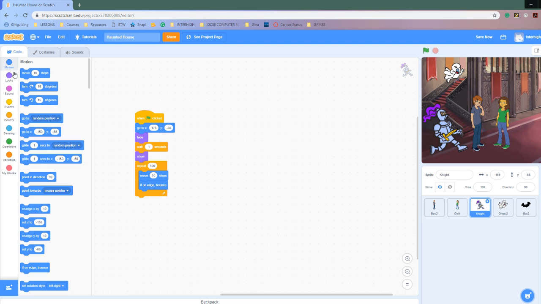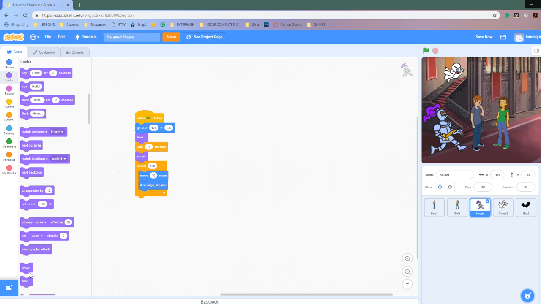I want to hide him at that point, and then I want him to call the ghost out. So hide. Now the ghost is visible at this point. We don't want the ghost visible at the start, so we're going to code the ghost to disappear until the ghost receives a message from the knight. So first of all, we've got to make the knight send a message.